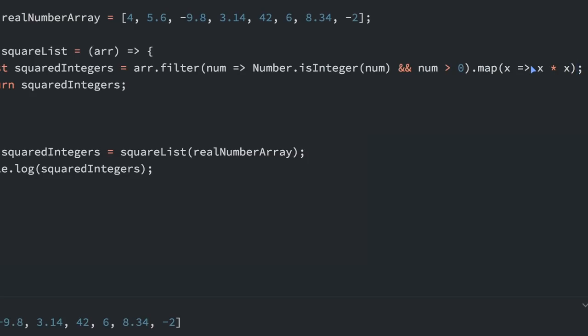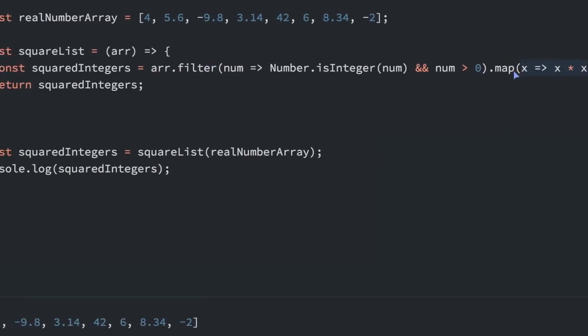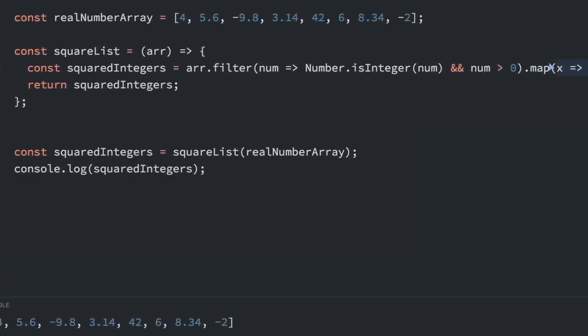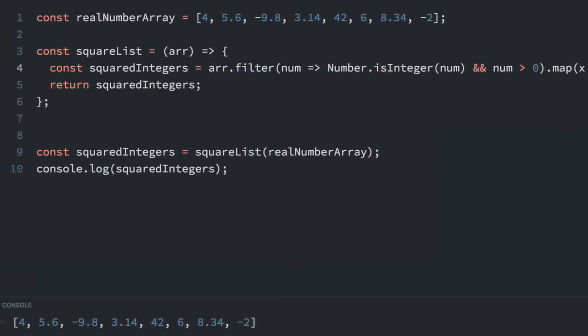Again, the main point of this lesson is not to understand the filter and map functions, but to see that we can pass in an arrow function, and it makes it so we can fit everything really succinctly on one line. So let's reload this and see if it works. Now we have 16, 1,764, and 36.